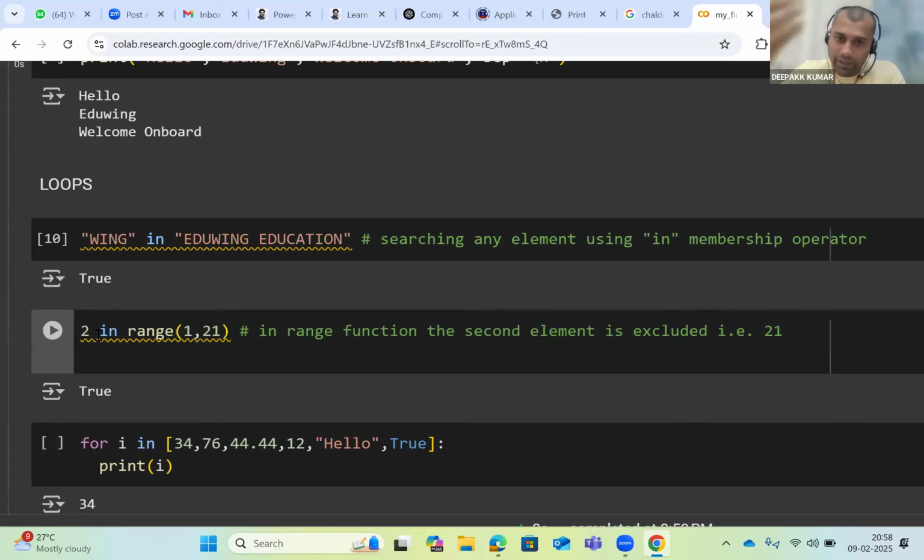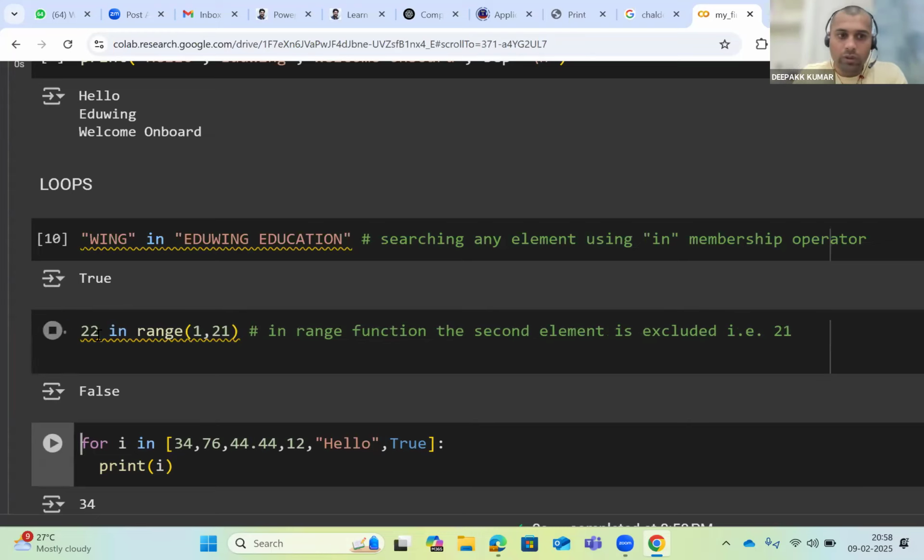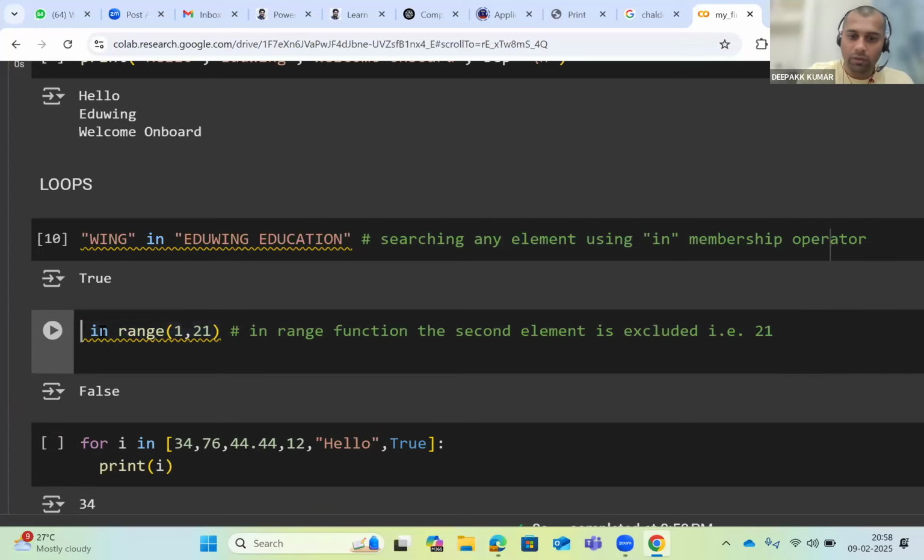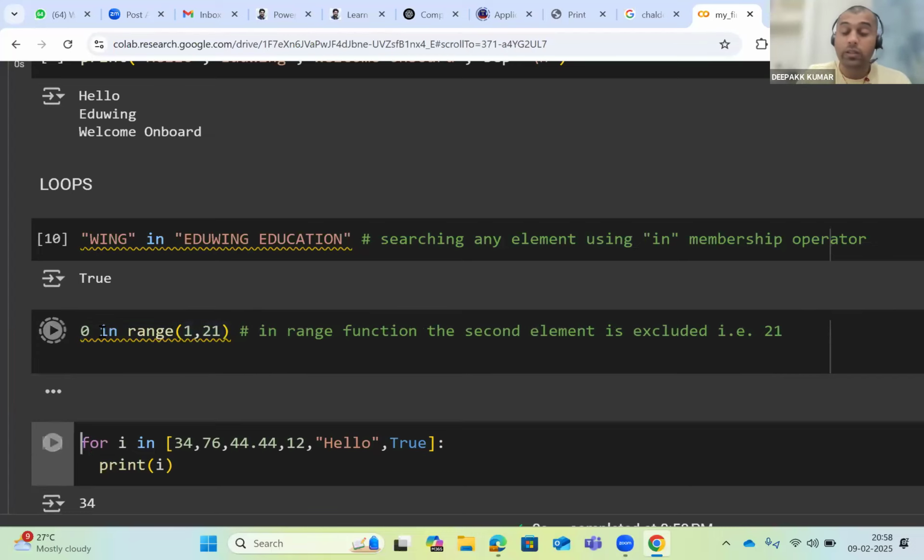Go one more ahead, 22. It's false. Even 22 doesn't come. It means only from 1 to 20 will come. Okay, seek for 0. Whether the 0 is coming or not. It's false. Even 0 is not coming.